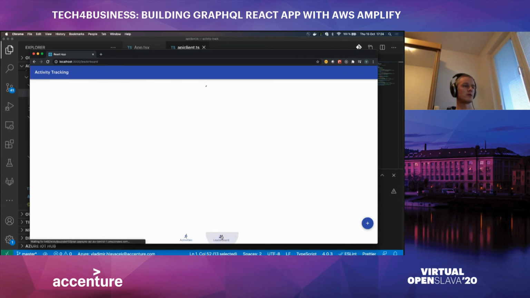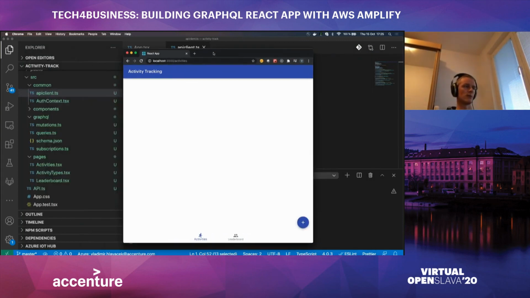Right now, there is really nothing. So activities and the leaderboard. I'm not a UI developer, so we are just using Material UI. I would say I'm not a good UI designer, so please apologize, but I really want to demonstrate Amplify more than React itself. So what we have here is a list of activity types. This is based on the activity types, and we can actually add activities.